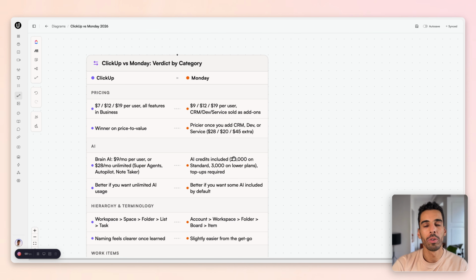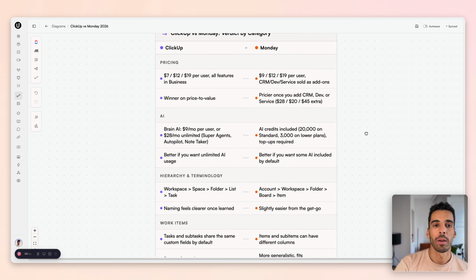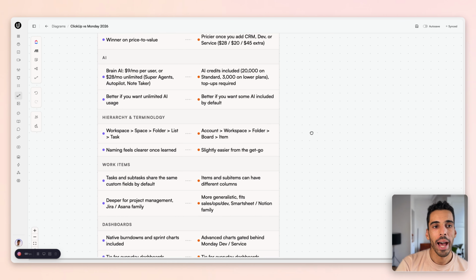So if we were to conclude, I would say when it comes to pricing, ClickUp is the clear winner. When it comes to AI, ClickUp has slightly the edge because you pay for one plan and you know what you get. Whereas with Monday, you pay for credits, and once they're consumed, you just have to pay more. So it's just less intuitive.